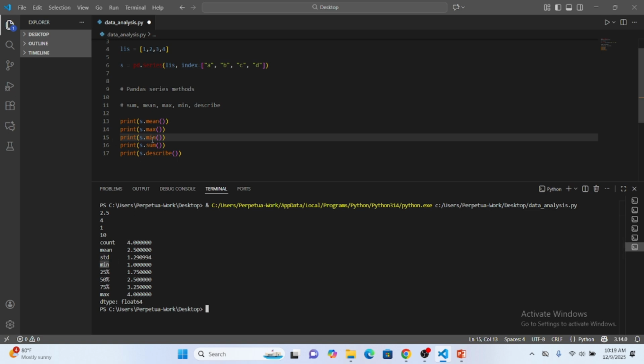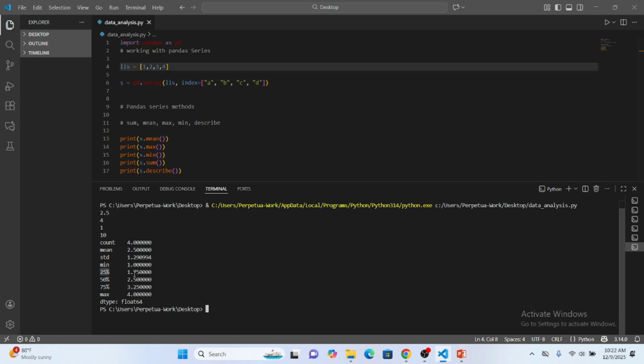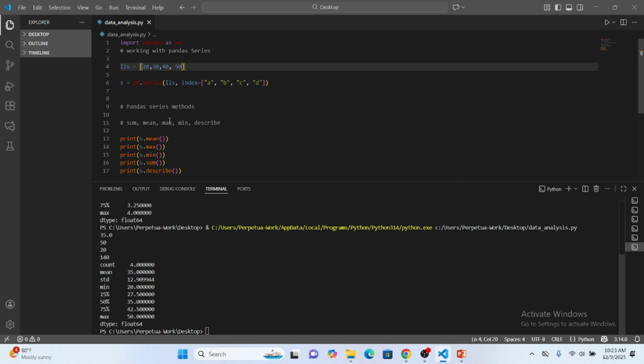This mean is just the mean that we printed here, and the 25% is the value within that 25% of the range of 1 to 4. Then 50% you have that, and then 75% you have that. Assuming I change this to a different value, and I have 20, 30, the next one I have 30, and the next one to be 40, and then the next one to be 50. If I run the same, you have all the data. Between the range of 20 to 50, if you calculate 25%, the value that is at 25% of this value range, you have that. So I hope you understand what all of that is.